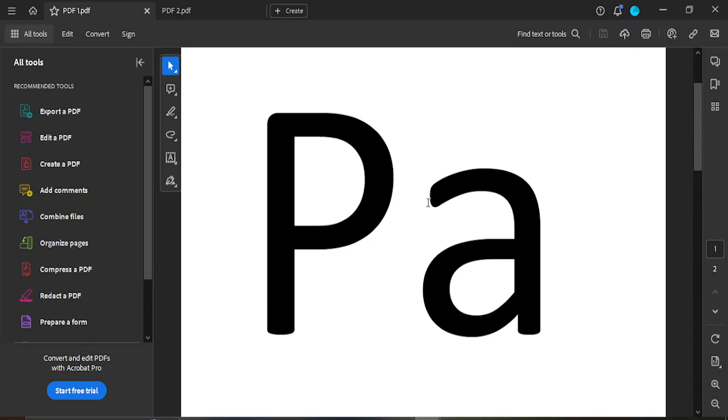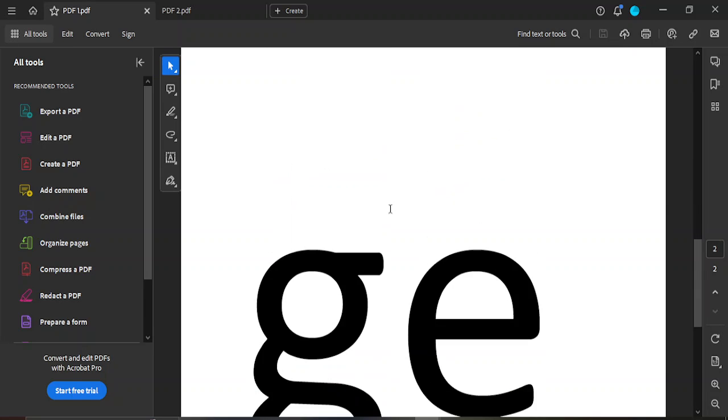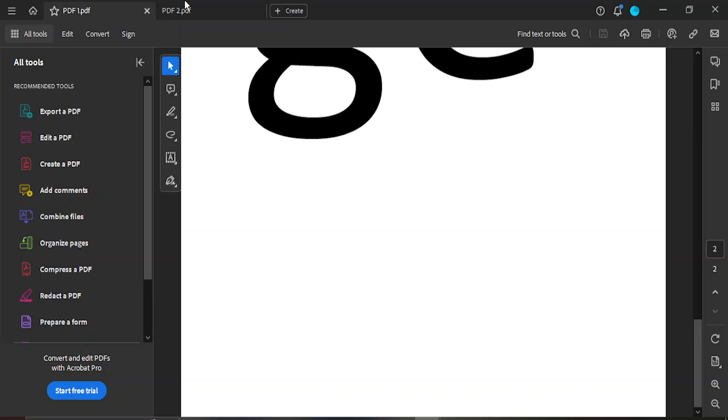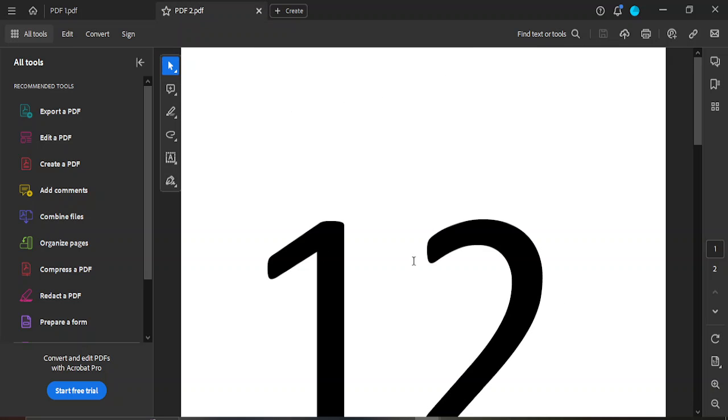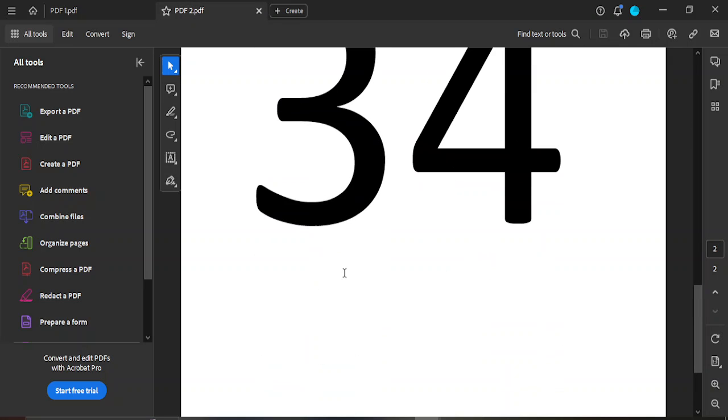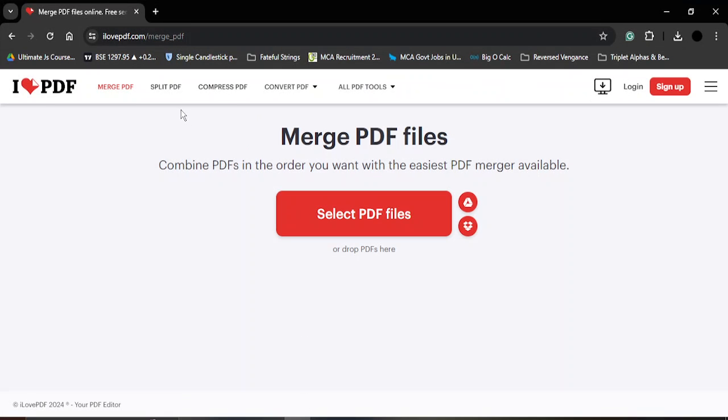If we show its contents, this is the content of PDF1, that is PA and GE in two pages, and in PDF2 also there are two pages, with 1-2 on one page and 3-4 on the other page. To merge these files, we are going to use this online tool, ilovepdf.com/mergepdf. You can get this tool by simply googling ilovepdf space merge PDF.